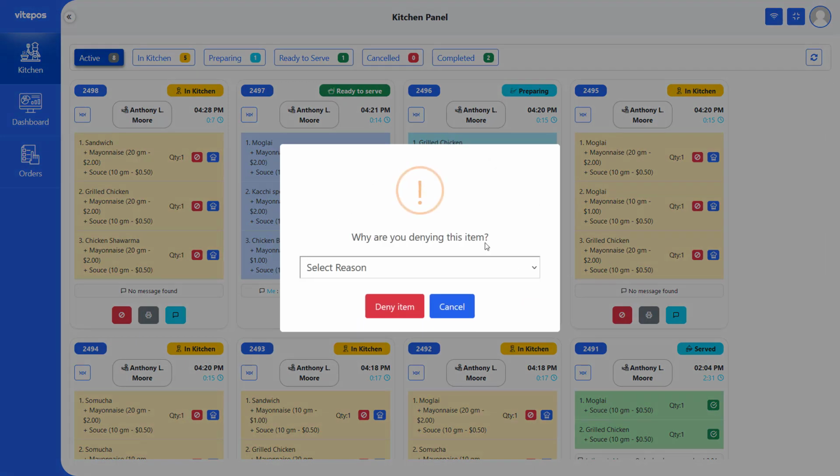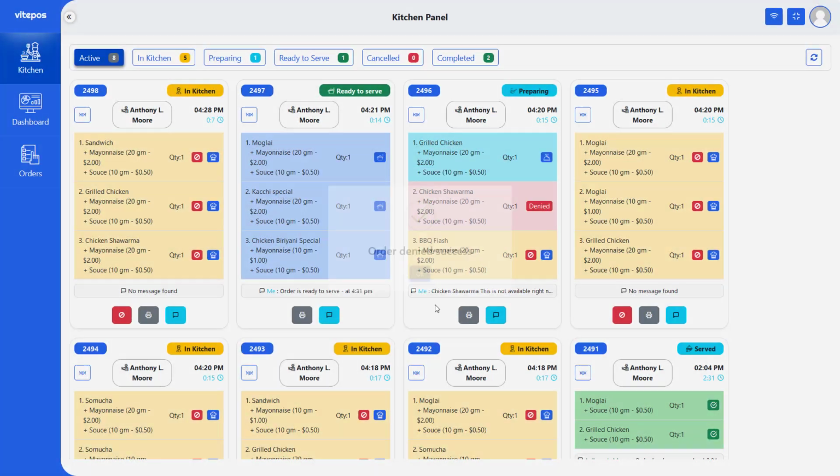If we deny any ordered item from the kitchen, after clicking on the Deny button, a pop-up will appear on the window with a drop-down that has options of reason to deny the ordered item. The chef has to select one of the options of reason to submit the denied ordered item. After submitting the reason, a denied status appears on the right side of the ordered item.